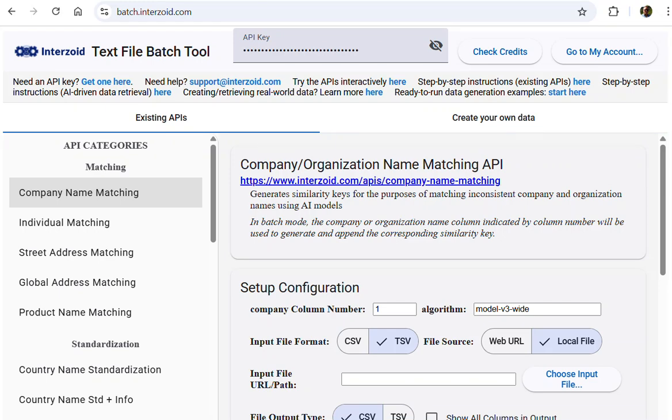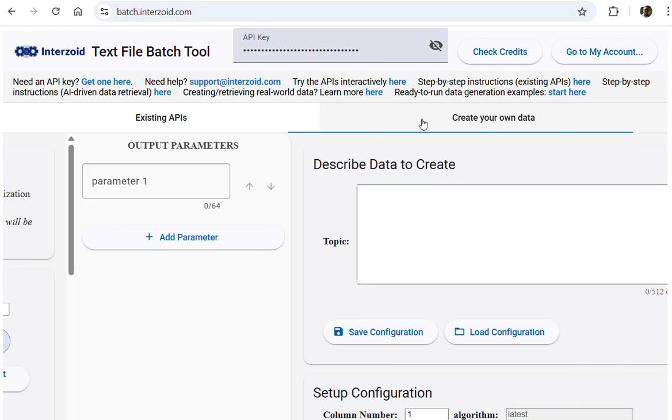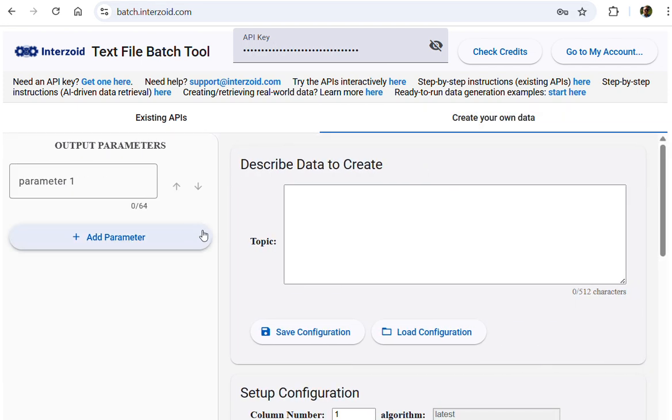Okay, today we're going to do a quick demo on using Interzoid's AI-powered no-code data generation platform to create a data set from data retrieved in real time from around the world. You can try it yourself at interzoid.com, or more specifically batch.interzoid.com.